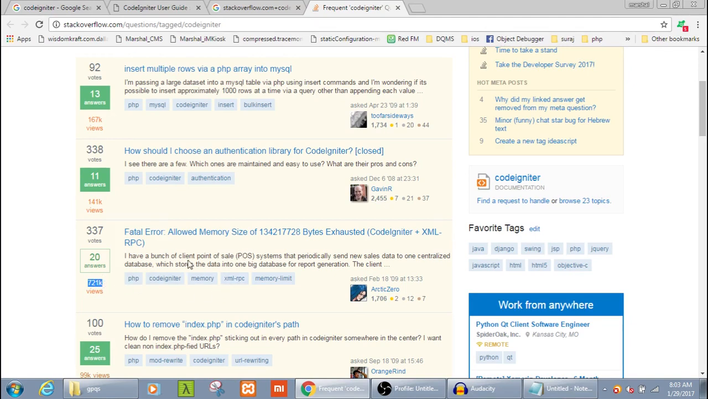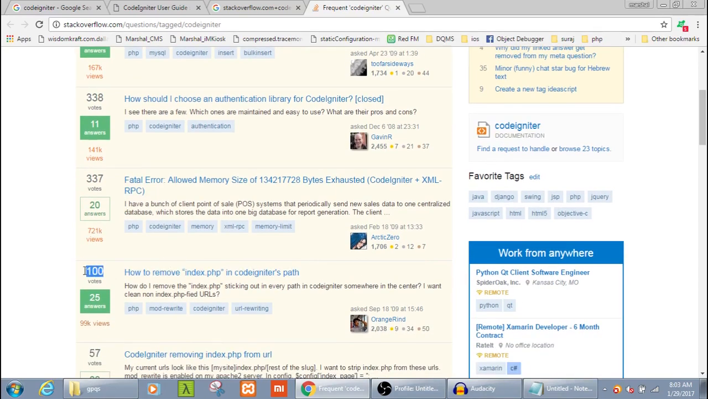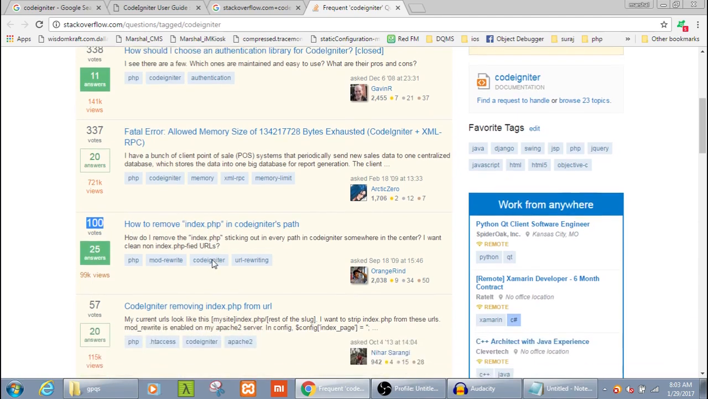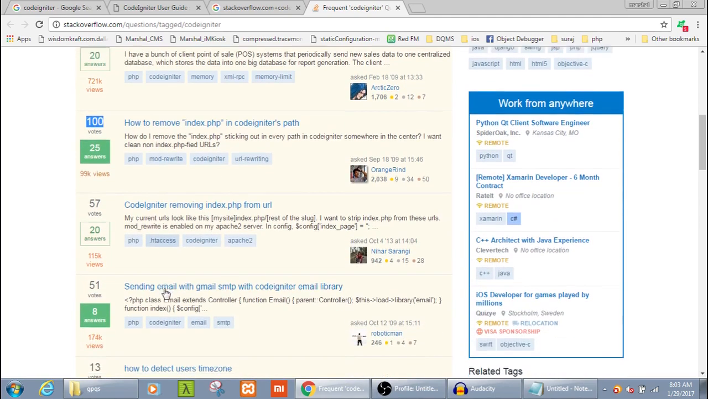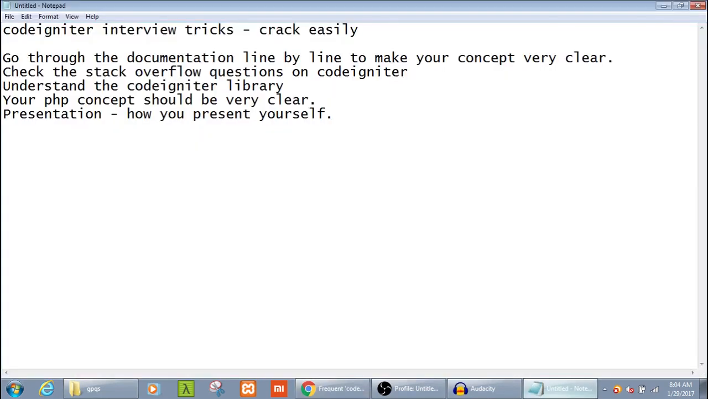So you can go through this, and here, if you see, this is a 100-vote question: how to remove index.php in Codeigniter's path. Similarly, you can go through all these questions over here, which will definitely help you to understand the basic errors and the questions raised in Codeigniter. So that was the second point. And third is, understand the Codeigniter library.